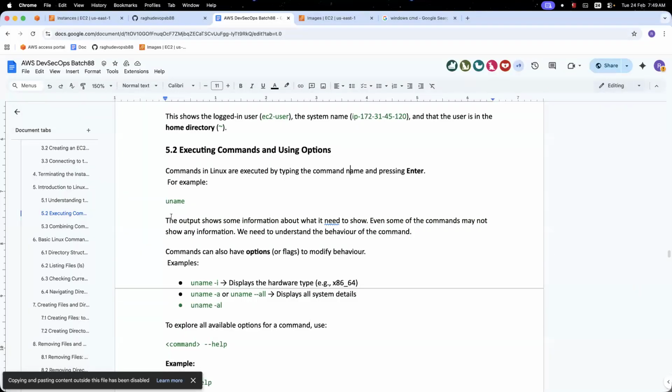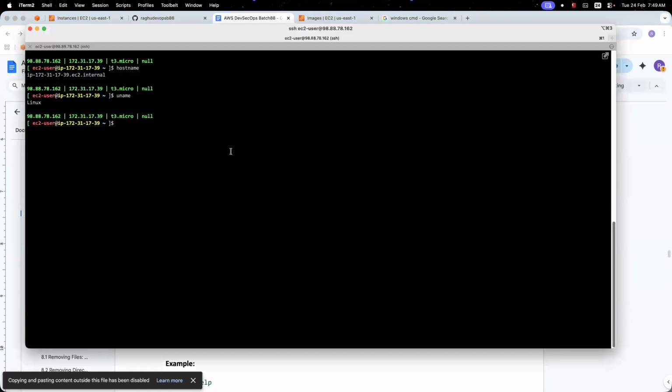Every command is actually going to have certain options as well, or it may not be every command, so it is optional again. The command may or may not have options. The output shows some information that we need to know, but some commands may not show any information at all. For example, if I try to add a user, it doesn't give you any information that I added a user. Nothing will show. So what you need to do here is understand the command and its behavior.